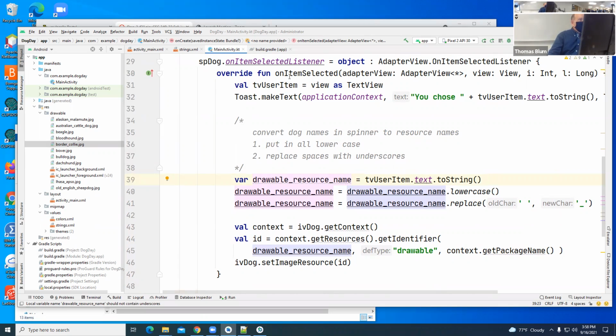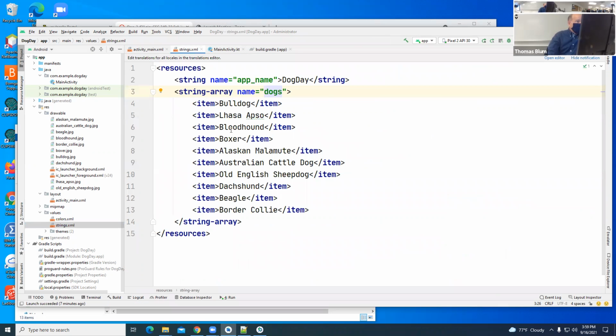Okay, so in the previous version, I had what I called the when, and it said specifically when it was bulldog do this, and when it was boxer do that. There was a relationship between these strings, like here, Old English Sheepdog, and these resource names. All the letters are small and all the spaces instead are underscores. Otherwise, it's the same.